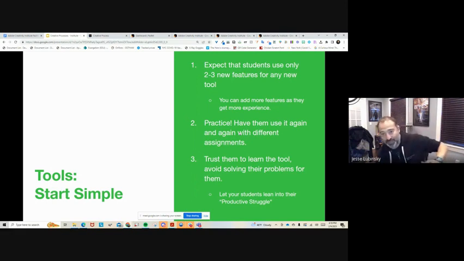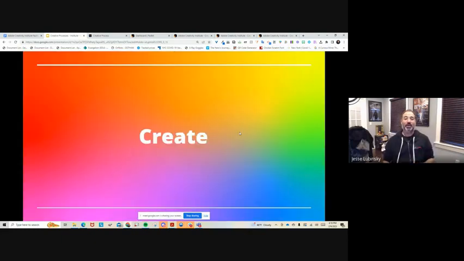Gradually, as they practice, they will get more comfortable, and ultimately the goal is to not be focused on the tool as we develop assignments or assessments, but to focus on the learning outcomes and have the students select the tool. So here's what we are going to do. We are going to get creating.